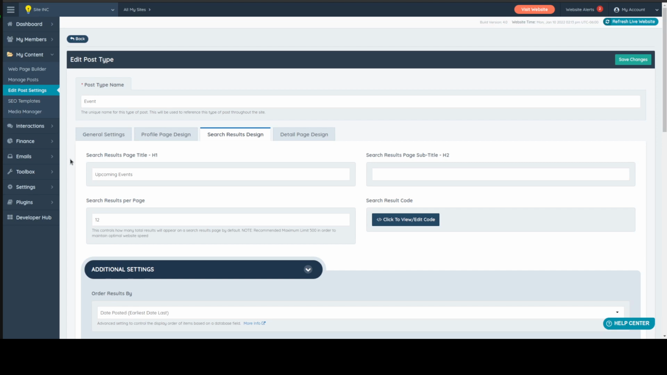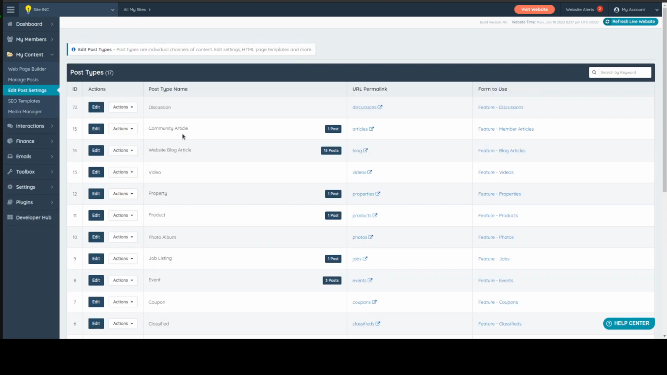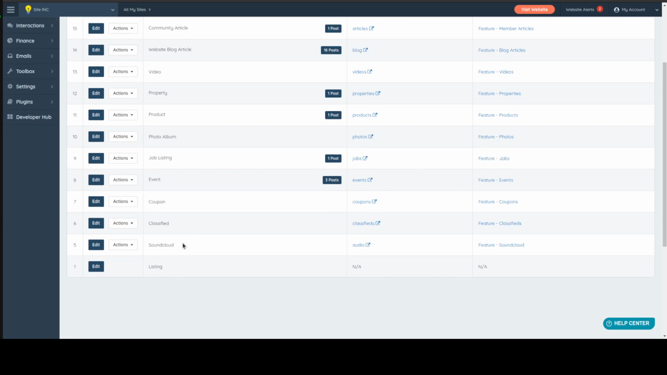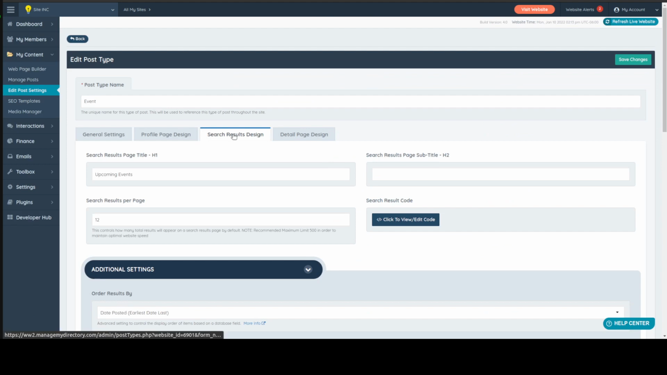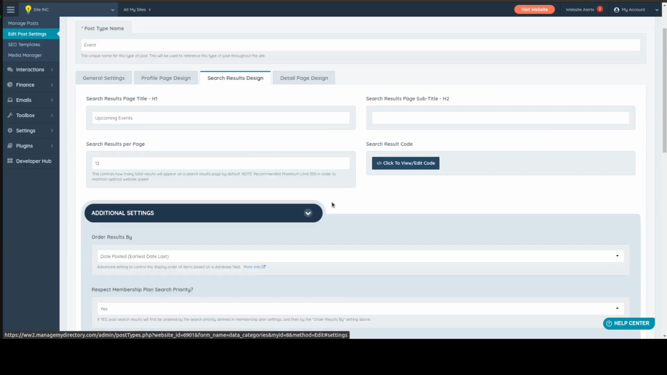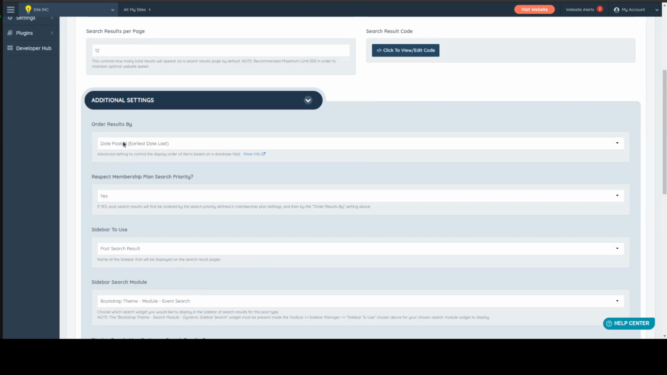The first one is how we can sort the events by last day, basically changing the sorting order. On several of the features that you have on BD, and remember that to see the features, you go to My Content, Edit Post Settings, and there you see all the features that BD gives you by default. If you go inside any of them, and then go to the search results design, there are additional settings there. If you click there, you have all the sorting orders.